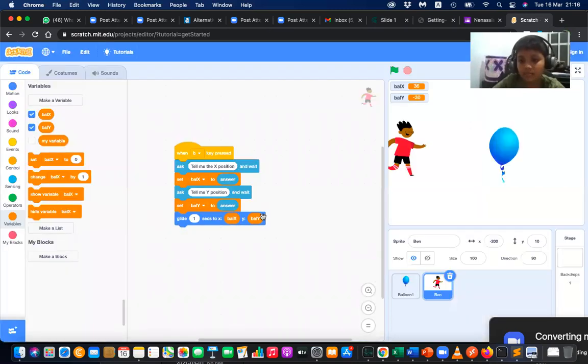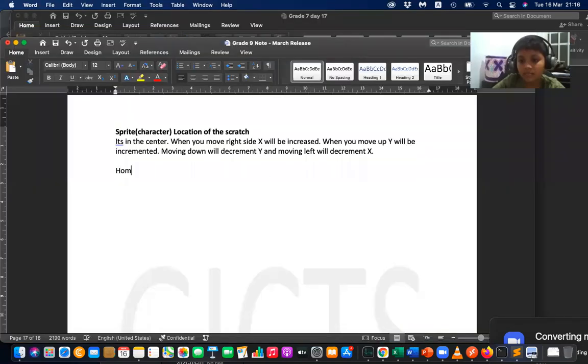Okay, I'll keep that to you as homework, right? So try to move the balloon and Ben. Try to make this, right? Okay, write this as homework. Balloon must move, please write. Balloon must move randomly.